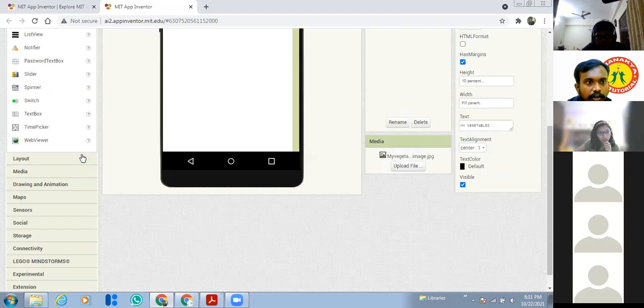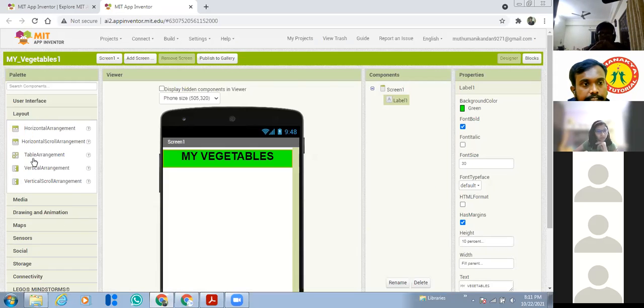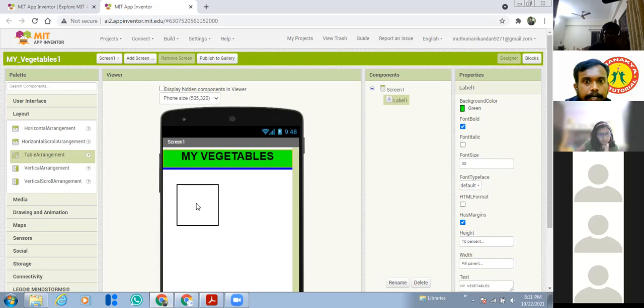So how to add this table arrangement? You just scroll down and go to layout. Listen everyone, while I'm teaching, just stop your work and listen. I will give you enough time to do it. Now go to this layout, and here there is a component called table arrangement. Just take the table arrangement.